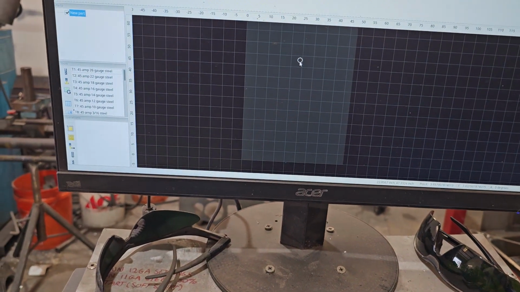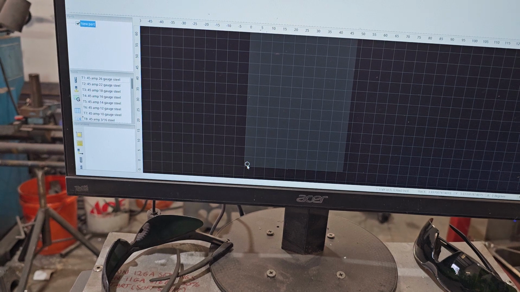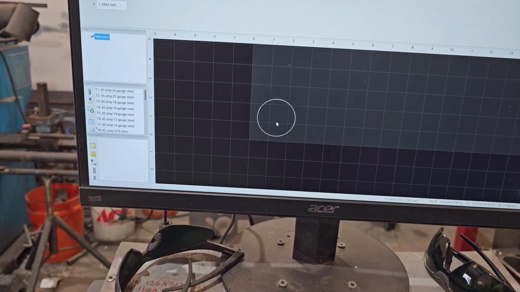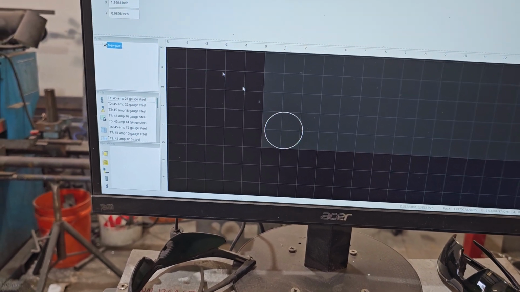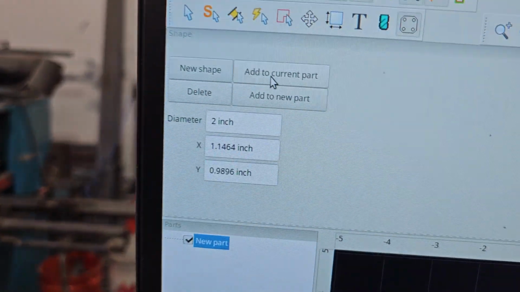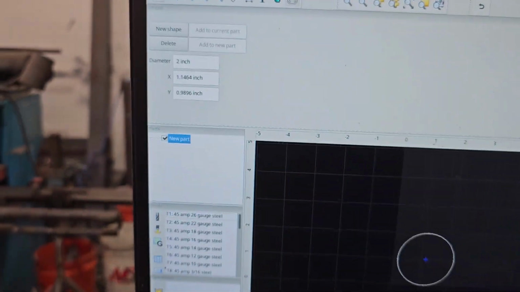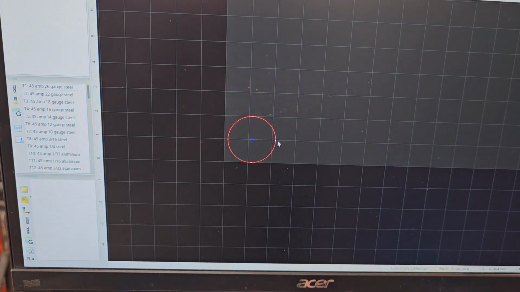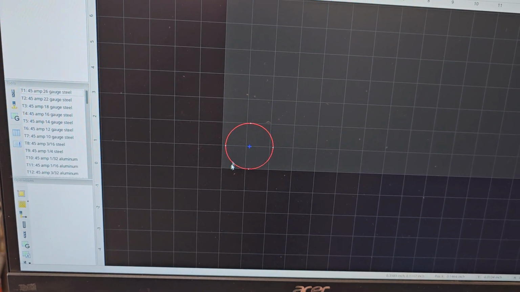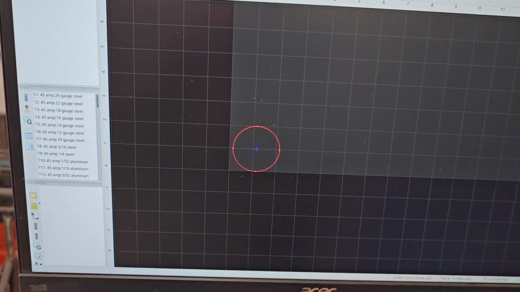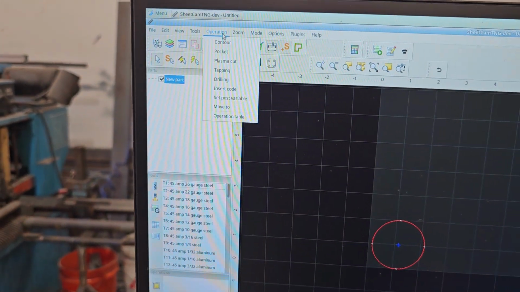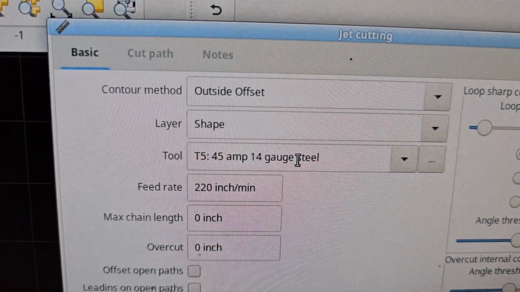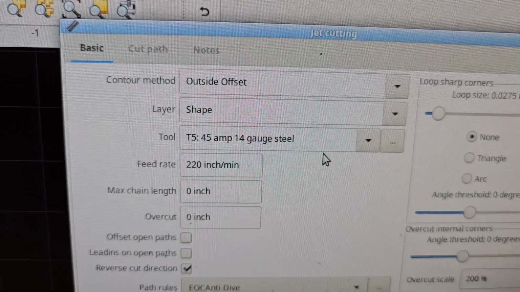Okay, I got to move it down to the corner here. Add to current part. So now I have a circle, 4 nodes, 4 arcs, as some would call it. I am going to go to a plasma cut operation. Shape 45 amp 14 gauge.